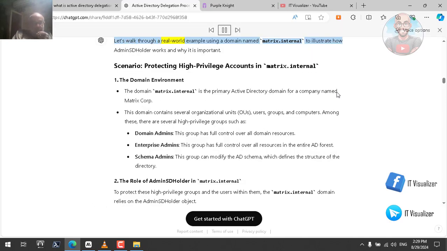Let's walk through a real-world example using a domain named matrix.internal to illustrate how AdminSDHolder works and why it is important. Scenario: protecting high-privilege accounts in matrix.internal. 1. The domain environment. The domain matrix.internal is the primary Active Directory domain for a company named Matrix Corp.